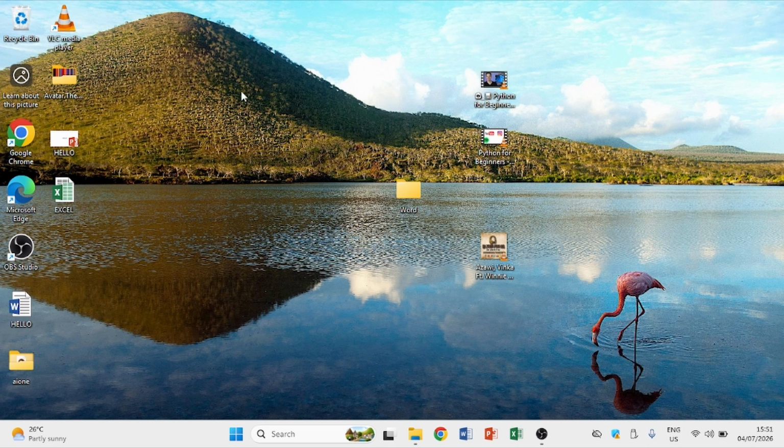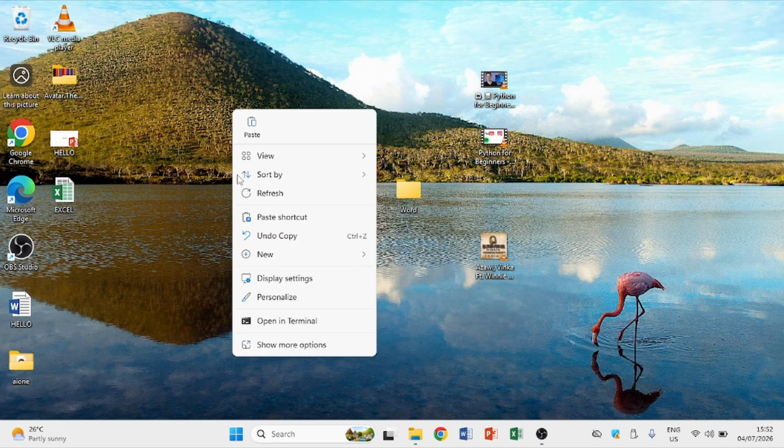Okay, let's create our folder. When you are to create a folder, what you do first is right click. You right click on your mouse, or on your laptop using its touchpad. When you right click, this menu comes up. It has paste, view, sort, refresh, all that. But for us, we want to create a new folder.